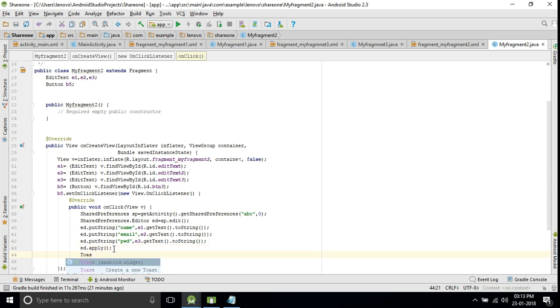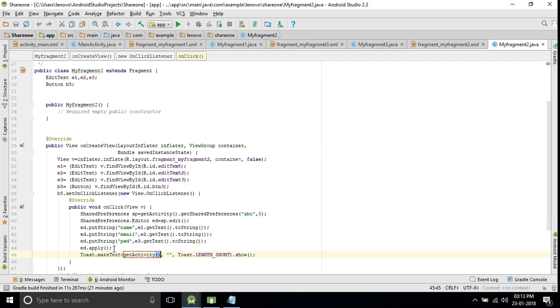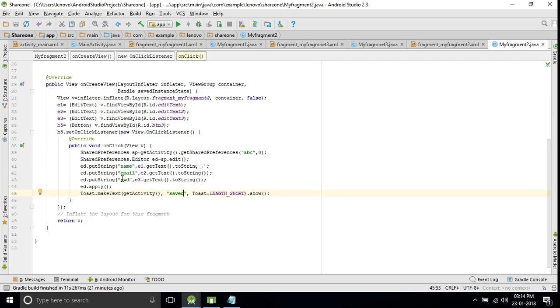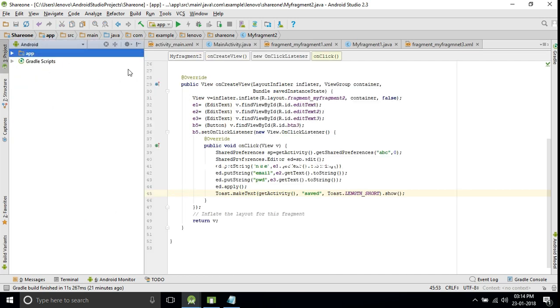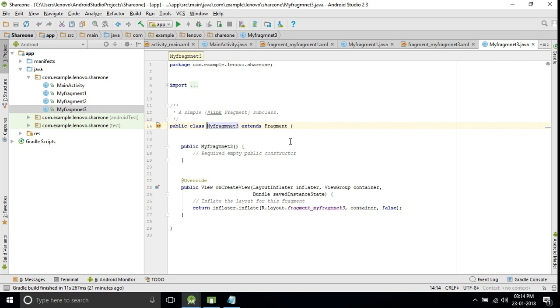For the confirmation I will add one toast message. When I click on the button, if the data is stored, the toast message will say saved. Okay, fragment 2 Java code is over. Now we'll go to the fragment 3 Java code.